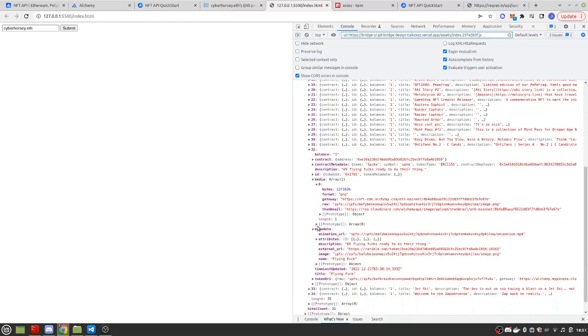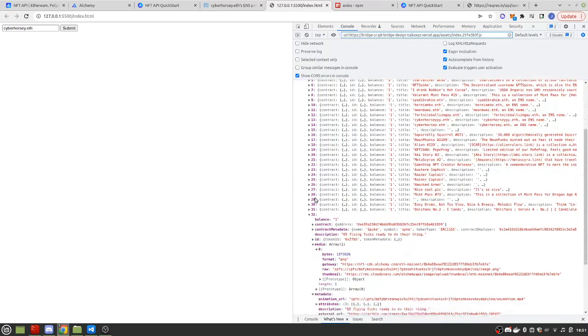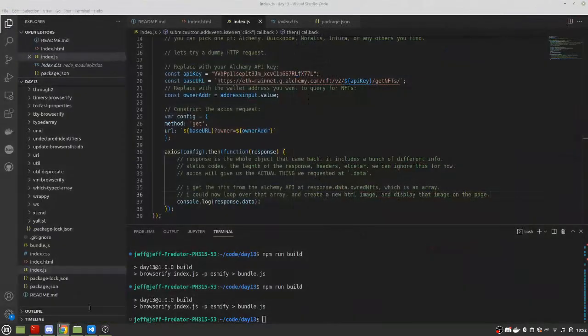If I click the metadata, oh, I get an animation URL, a .mp4. So I could access the image, the thumbnail. Oh yeah, here, .image at response.data.ownedNFTs, array index 32, .metadata.image would give me this image. So why don't we try and just hard code that?